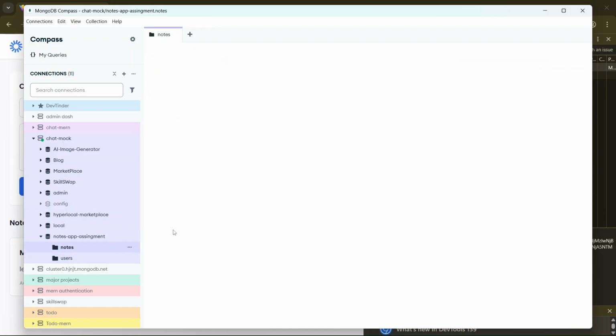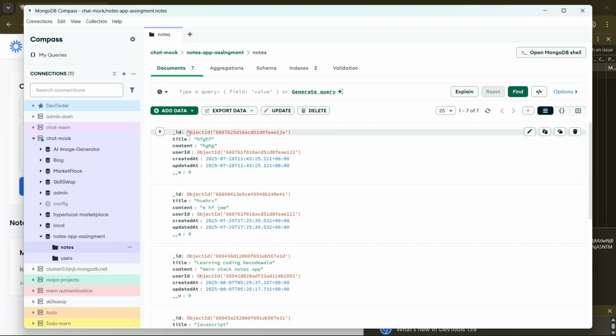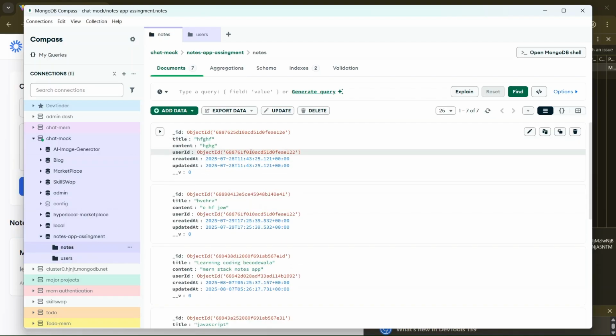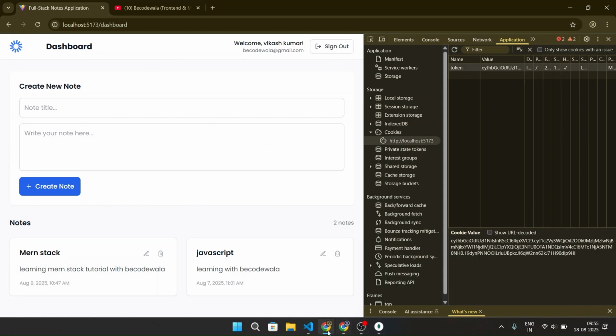Here are our notes. You can see that when we are creating notes, this is the particular object id of that note. But who created these notes? The notes are created by this user, right? This user id will be present in this user data, right here. Suppose this user has created these notes. So each note has a particular user id, so that we can identify that this note is created by this user, right?